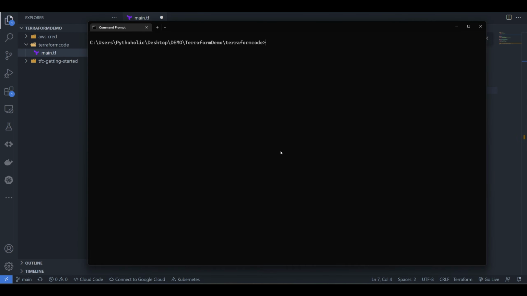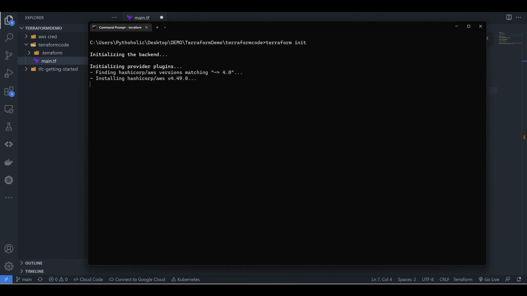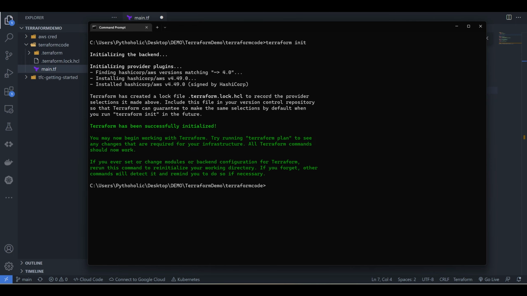So the first thing that we have to do is initialize this. To initialize, we are going to use a command that is terraform init. This initializes the provider that we have and downloads it. Remember, the first step when starting off is using terraform init. Let's hit enter. It will try to initialize the providers that we have. It will download the necessary plugins, and after that we will be able to use the AWS provider.